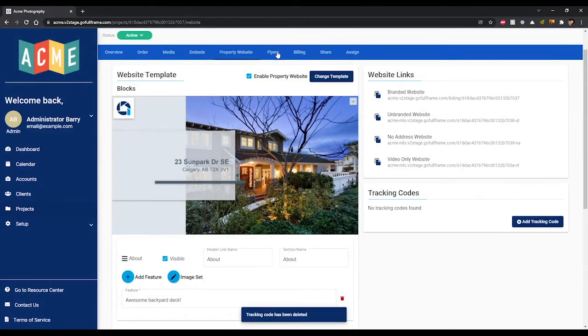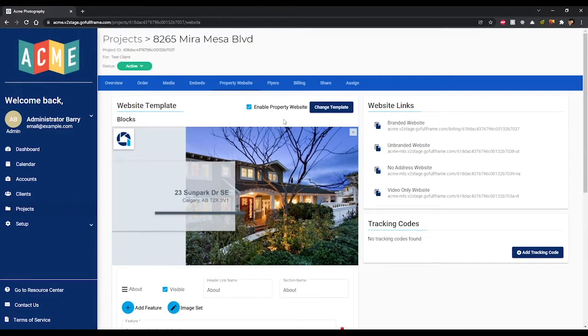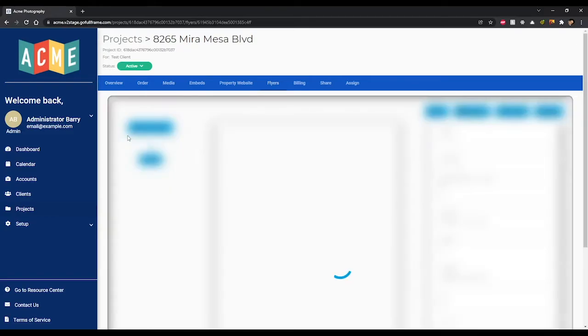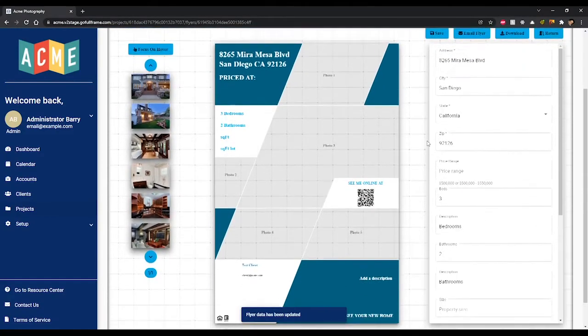Let's move on to the next page, which is the Flyers page. To get here, simply navigate to the project that you would like to create or edit a flyer on, and then click on the Flyers tab in the top navigation bar. To edit an existing flyer, simply click on the pencil and paper icon in the top left of the flyer. This will open a new page with all the work done on the flyer for you to edit.